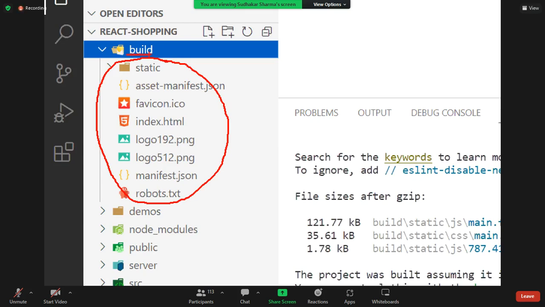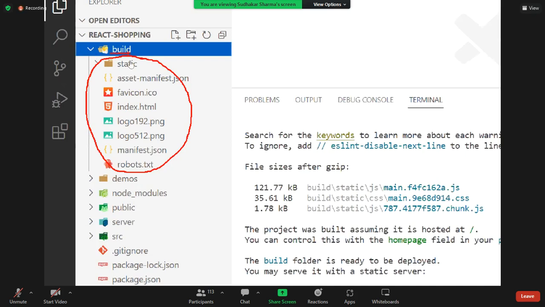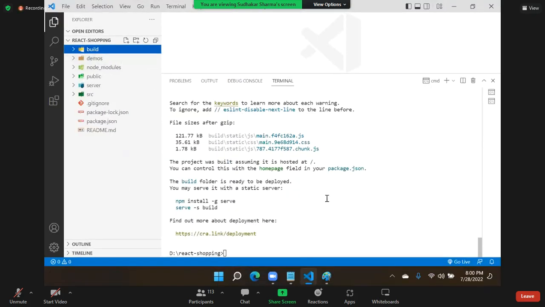Now the question is how to deploy, how to make it live. Currently what you are doing is using npm start. Do you know what happens when you run npm start?